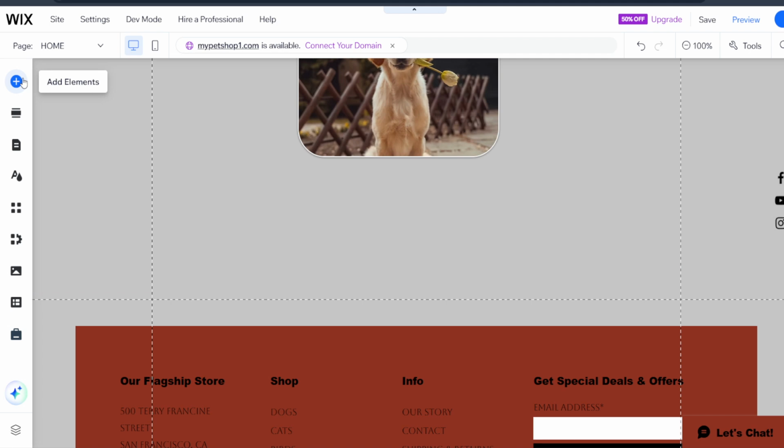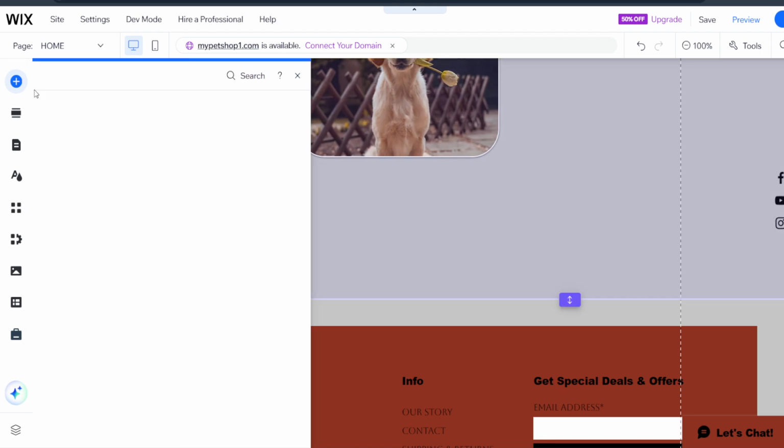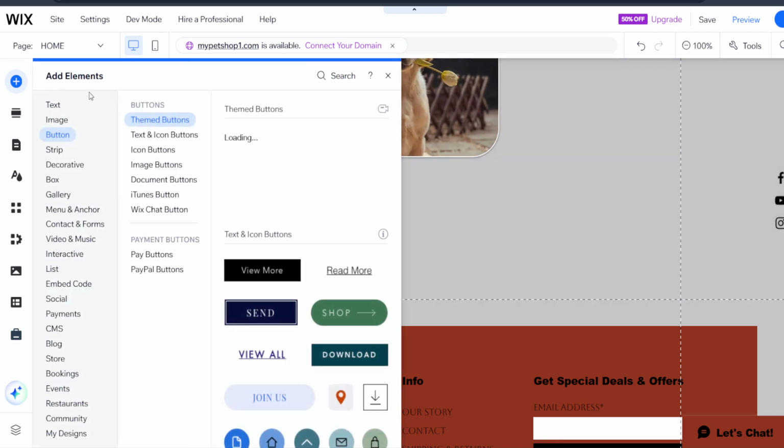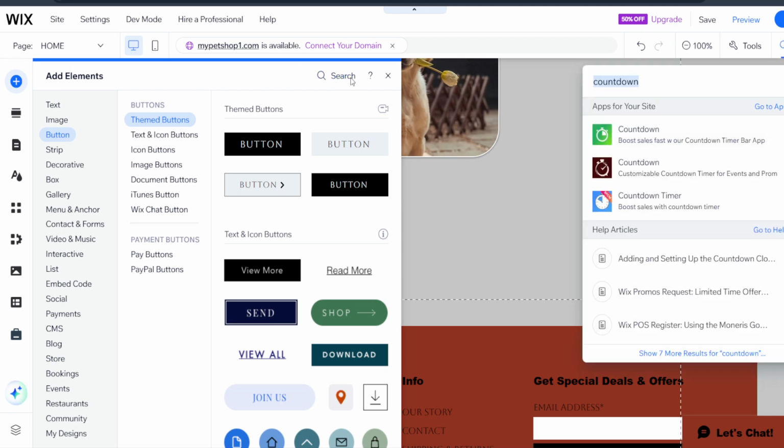First, begin by navigating to the Wix website editor. Once you're in the editor, go ahead and locate the Add Elements button. This is where you'll find a variety of tools and widgets you can add to your site. The interface is intuitive, and Wix does a great job at ensuring you can easily locate the elements you need.